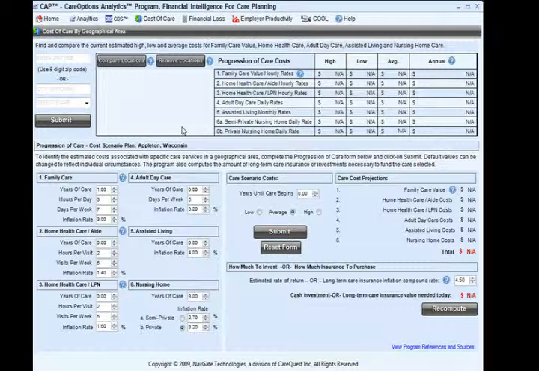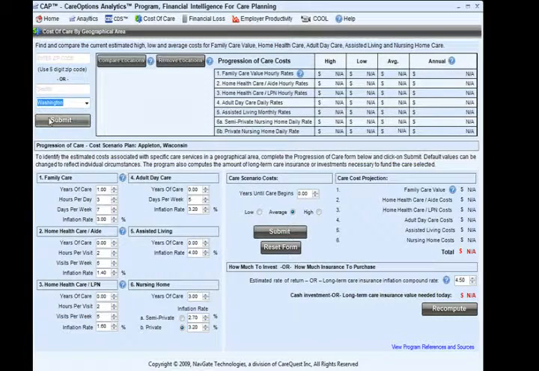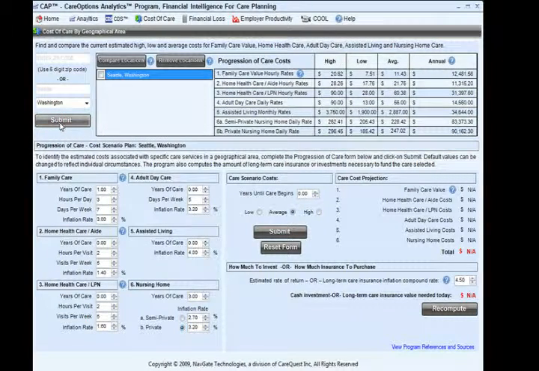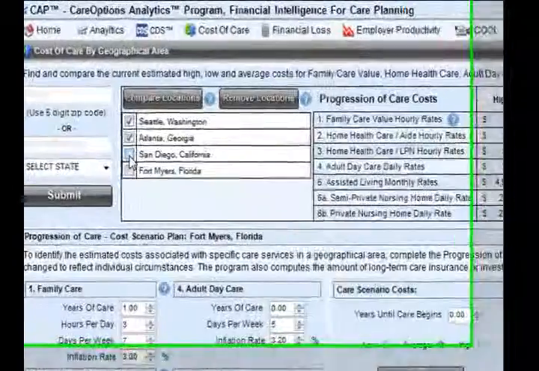The children want Mom to live close to one of them, but aren't sure what would be the best financial decision. In this scenario, the power of CAP is really demonstrated. You would enter each of the cities or zip codes in the geographic area like this. Enter the first city, and then the next until all 4 are listed in the location box. Then select each.